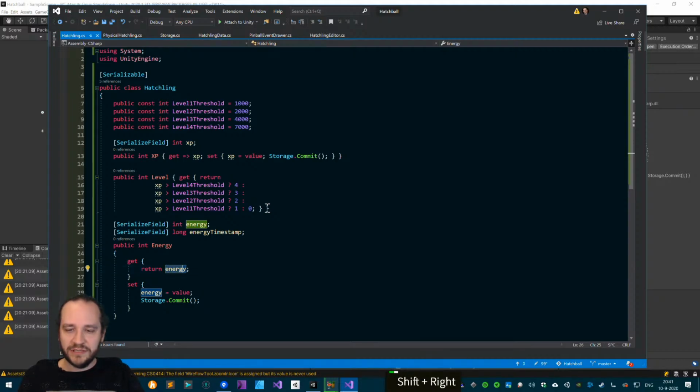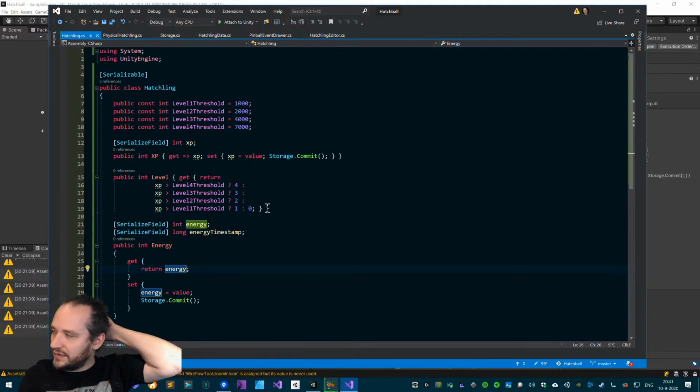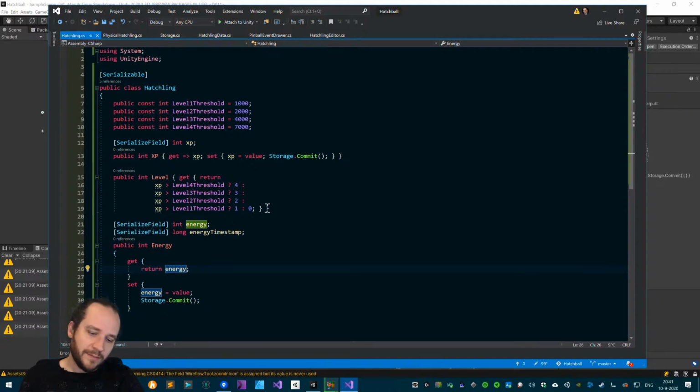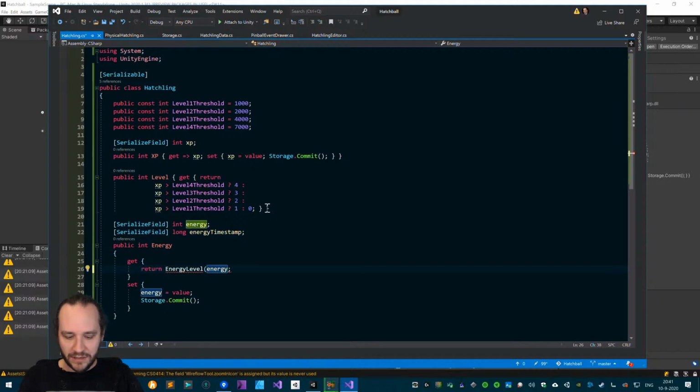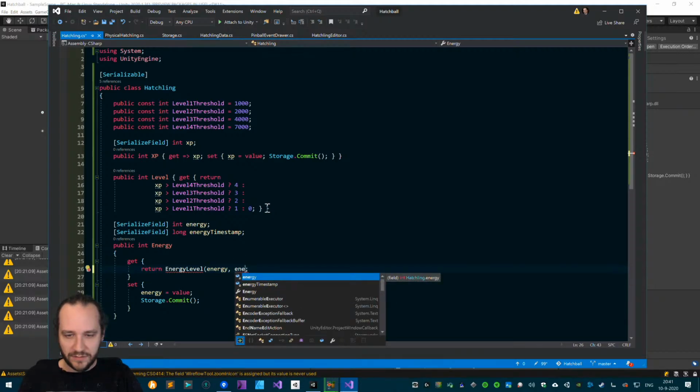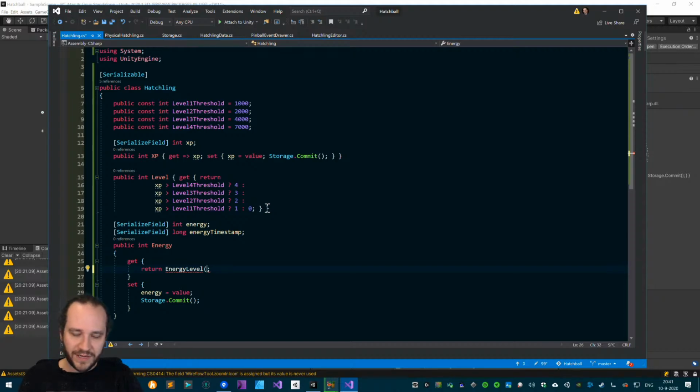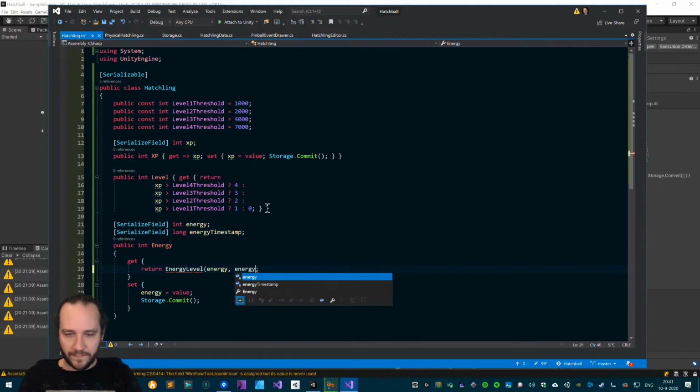So there has to be some kind of calculation here with the energy timestamp that would tell me what the energy was at the time I'm actually trying to retrieve the amount. That takes into account its energy drainage, but that might be quite complex. So return energy level based on the energy and energy timestamp. Oh man, I don't actually need those because they're already class.